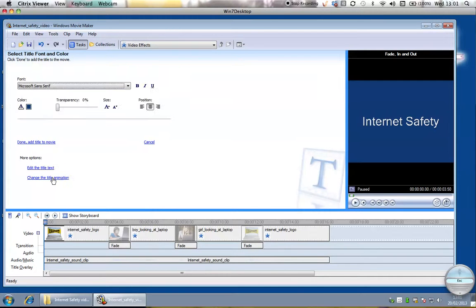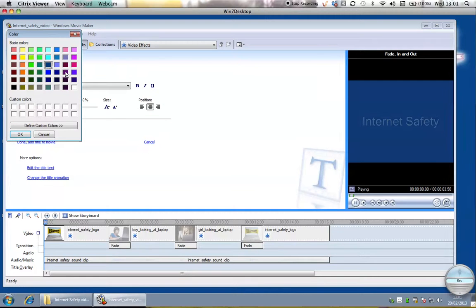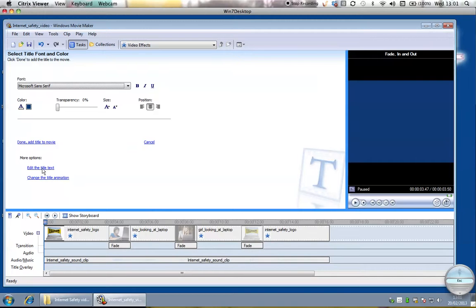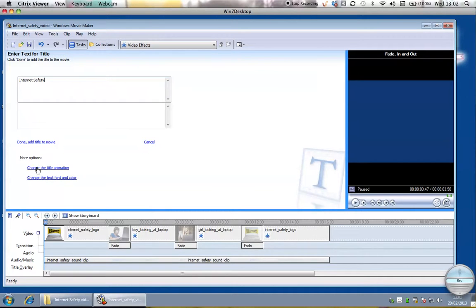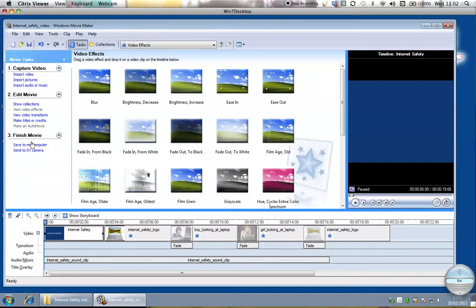So if I click on here, change the font and colour, I can change what the font is by getting a list here. I could make it a little bit see-through, as you can see. We could change the colour by clicking on it here and maybe selecting a purple instead. Okay, so there's lots of different options. You can edit the text that you've just made by clicking back on it there. But whenever you're finished, so play around with these, whenever you're happy with it, click on Done, Add Title to Movie. And what that will do is add a title right to the beginning of the film.